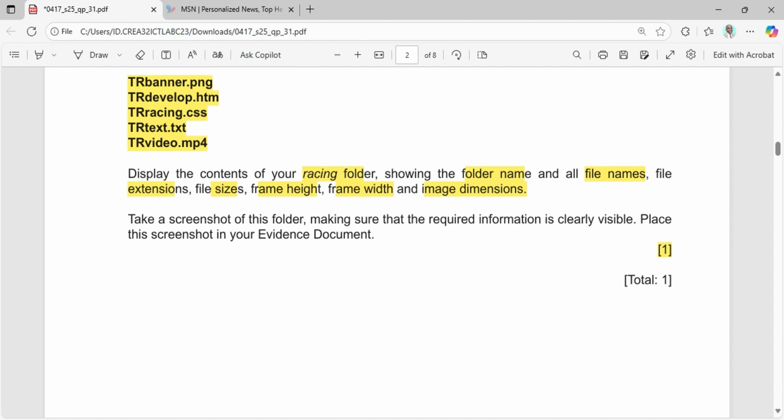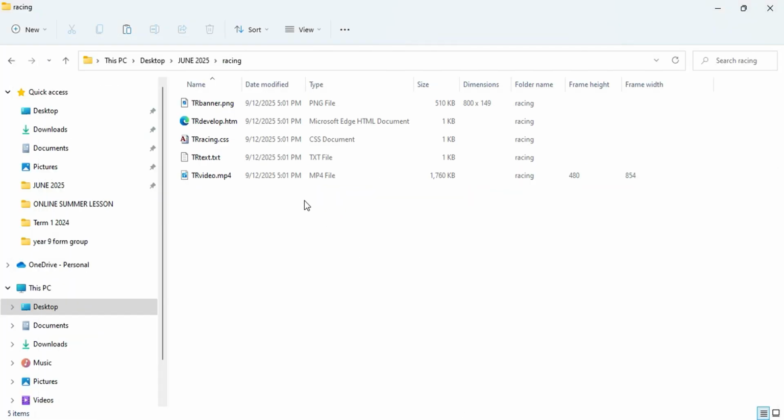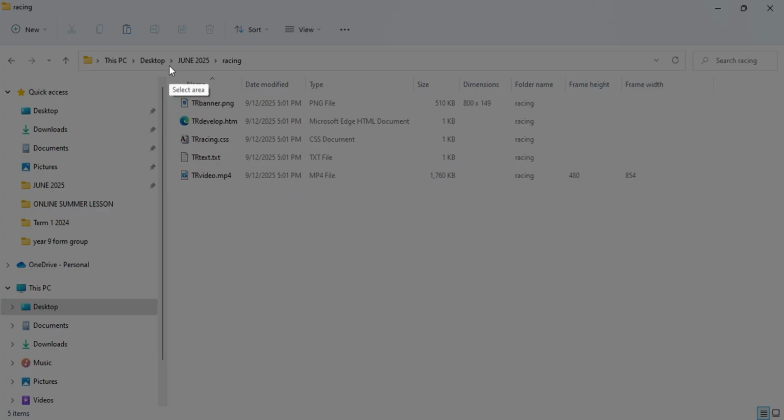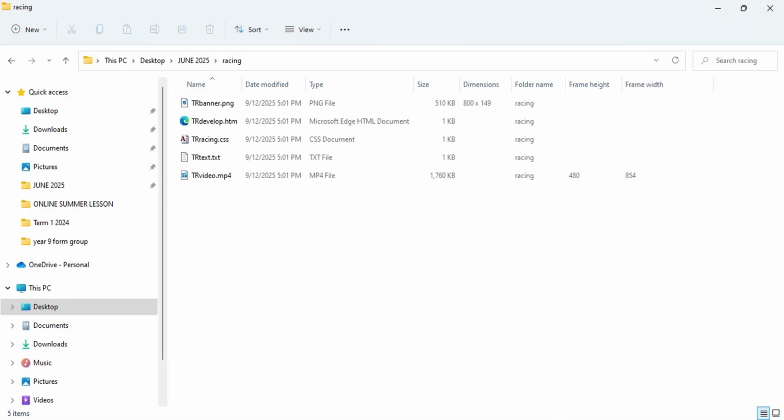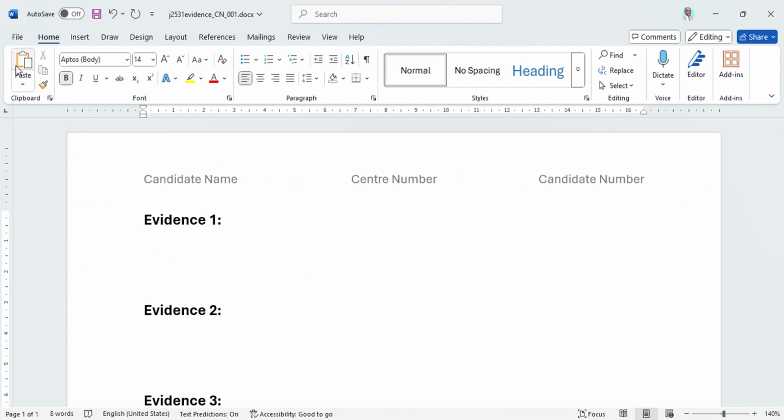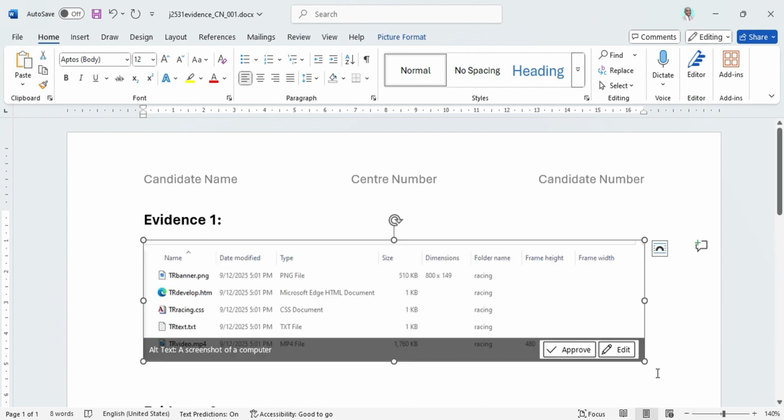So what I will do is I'll take the screenshot of this, okay, and I'll go paste it in my evidence document. So here's my evidence document. I'll click here and paste it. So I have that as my first evidence.